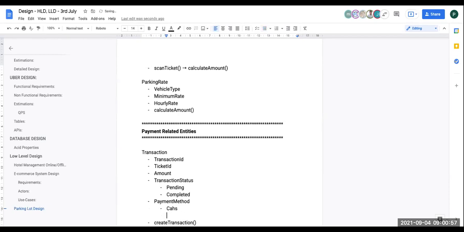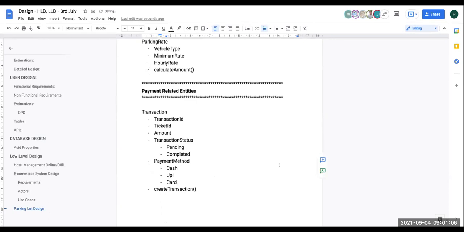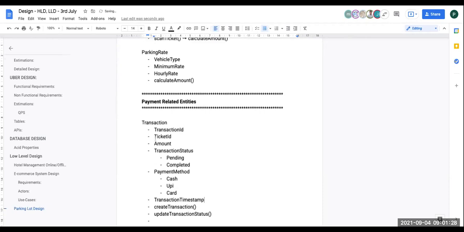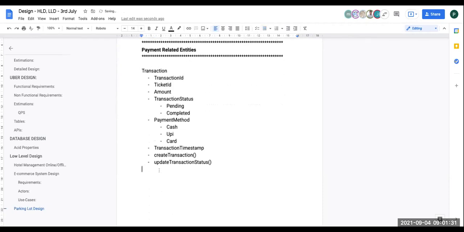It can be cash. You can select this option, right? Or UPI, or you can have card, whatever. And create transaction, and then update transaction status. That's it. We can have the timestamp as well, right? At which this is done. These are the details that you're capturing as a part of your transaction. The transaction status can be failed as well, right? It can be failed.